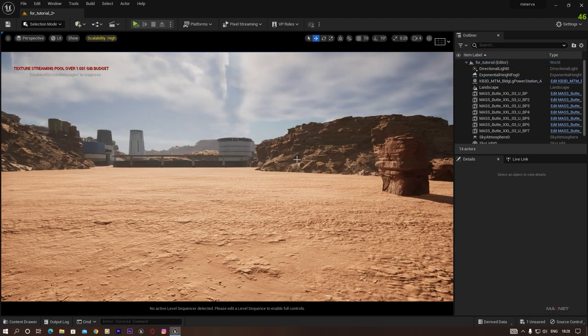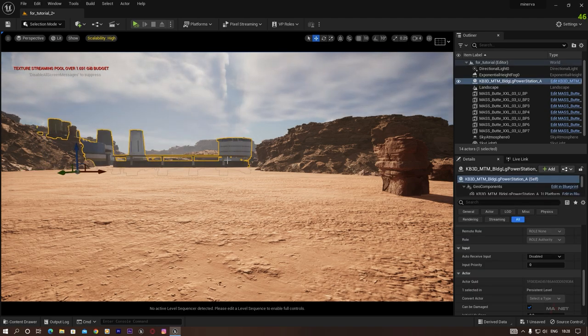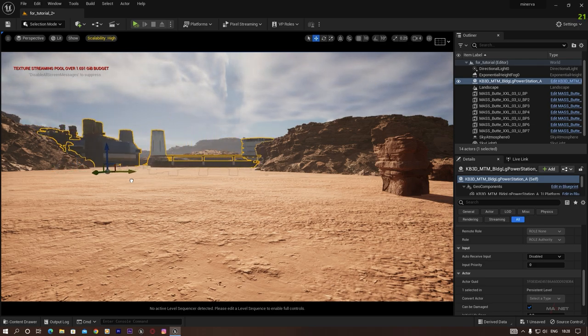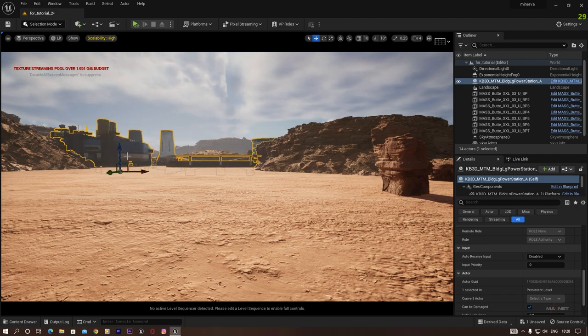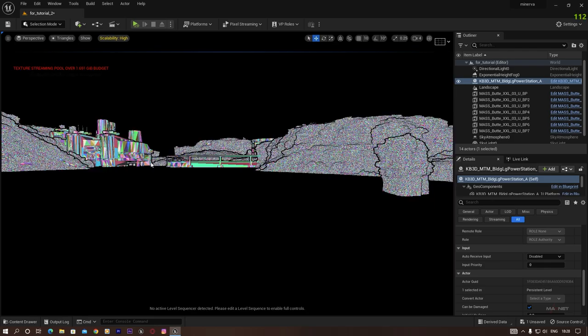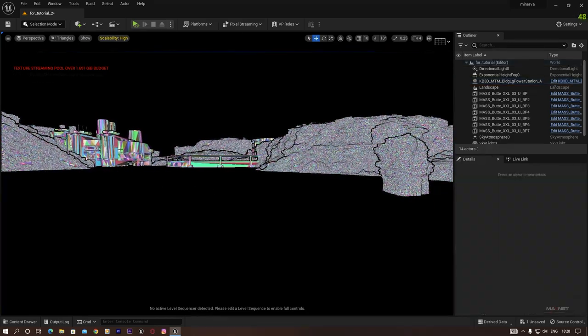Okay, so when you put those assets, because those assets are very heavy in size, it will slow up your rendering. But you can see that those assets also are Nanite. So if I go to this Lit option here, and then go to the Nanite Visualization, and go to Triangles, you can see that these models are also Nanite enabled.